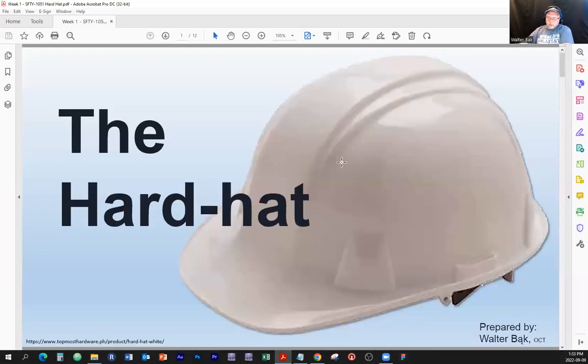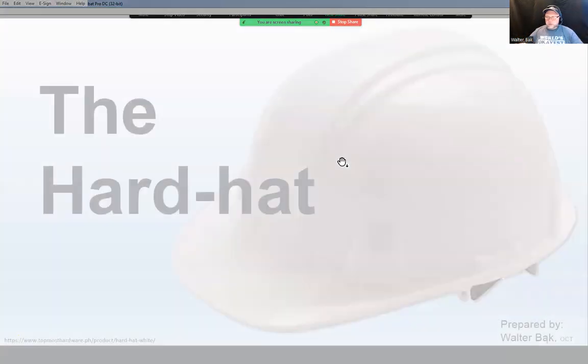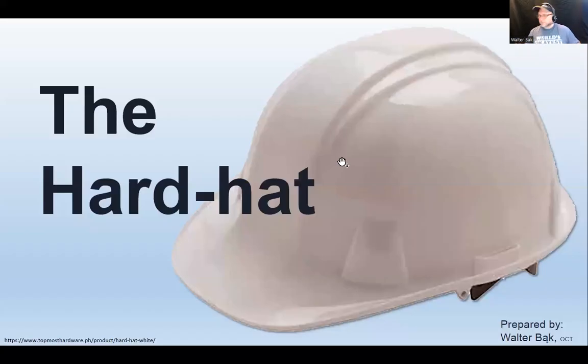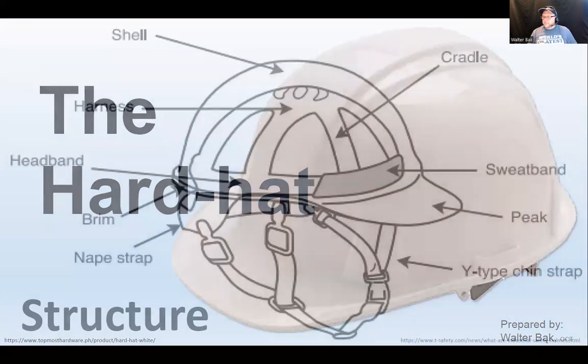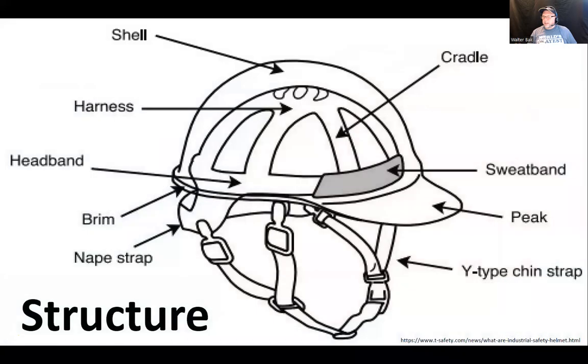And let's talk about the hard hat for a second. And kaboom, I hope you see it. The hard hat, the hat that is not soft. It is supposed to protect you from objects flying towards your head and trying to break your skull. Simple as that.